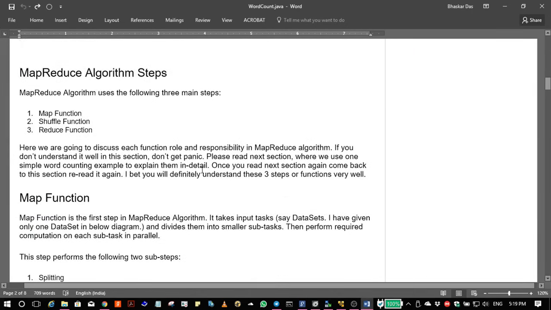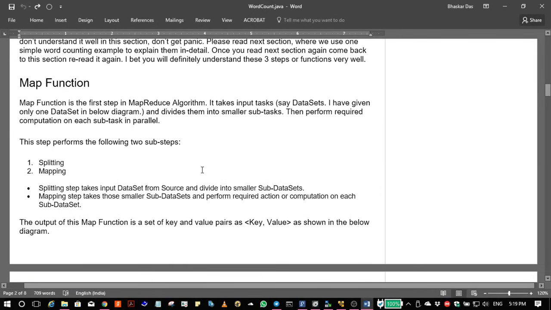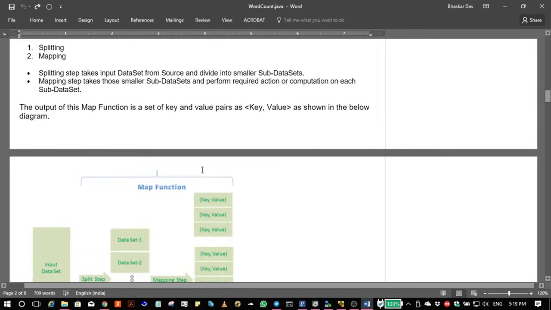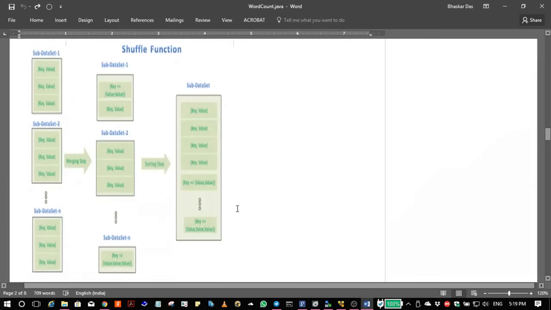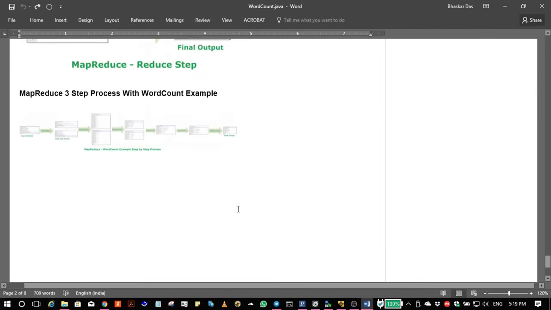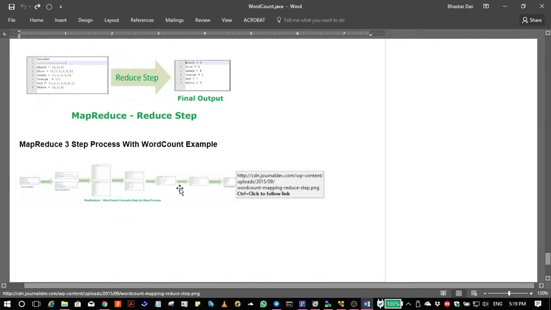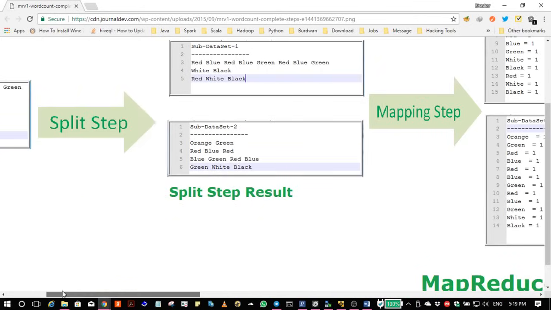Now I want to tell you one thing. I will not go into very much detail over here because it will take a lot of time. I will just show you a very easy example. It will clear everything and clear your concept. Just check, see over here.